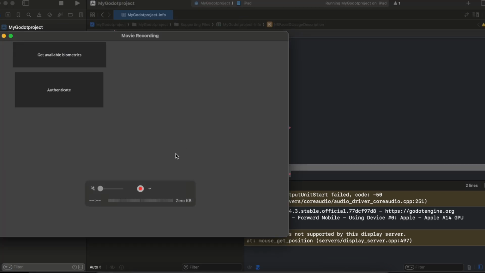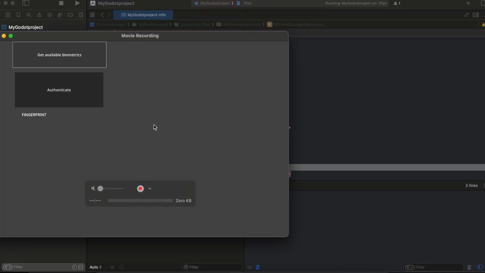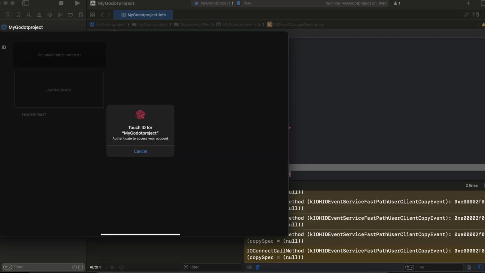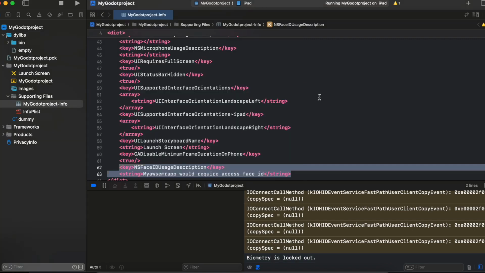Okay, I'm mirroring my device, so I'll click on get available biometrics. Here it is fingerprint. Most of the times when I try to provide my fingerprint, it fails. I'll click on authenticate. Hopefully this time it should succeed. Okay, here you can see it is telling me to try again. Okay, here you can see it failed. That's why we are getting this message: biometry is locked out. But like I mentioned, this fingerprint is very finicky on my iPad device, but hopefully it will work fine for you.